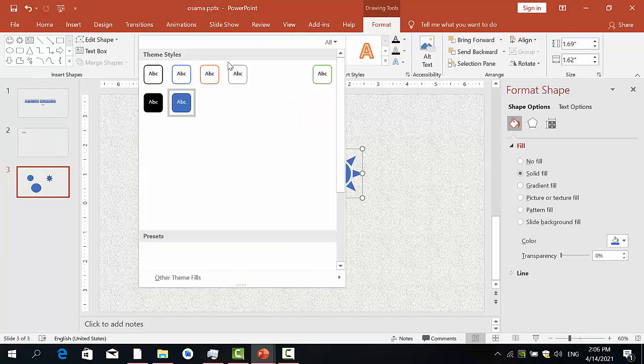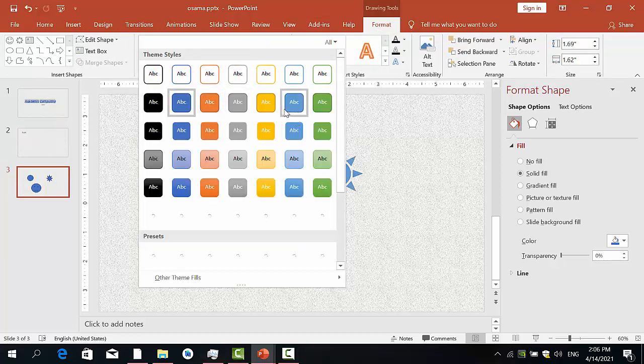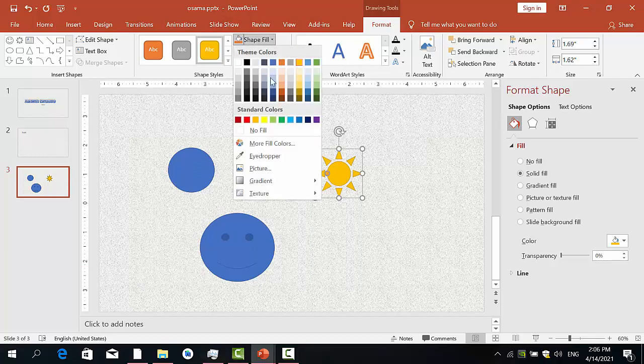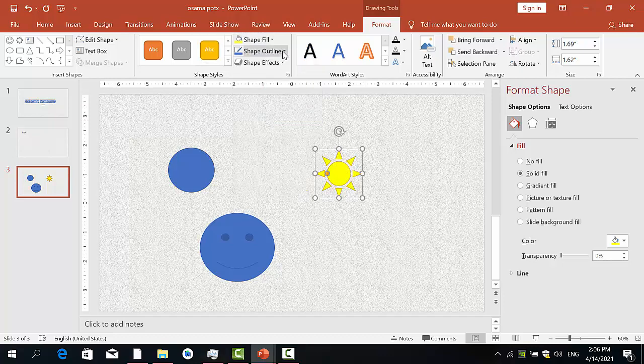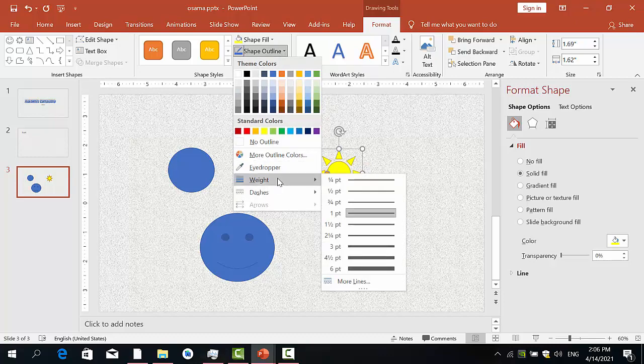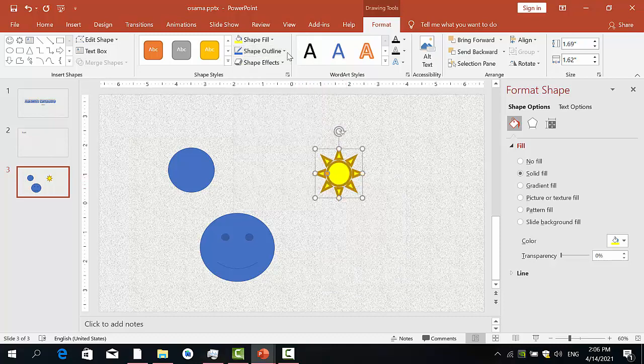So in the format you can change the design from here, like built-in designs you can add here, or you can work by yourself from here and change the color. So I can change the color to yellow, and then here we have outline, or like a border, so you can make the border from here, change the width of the border, so you can make it like this. As you can see, there's a border here.